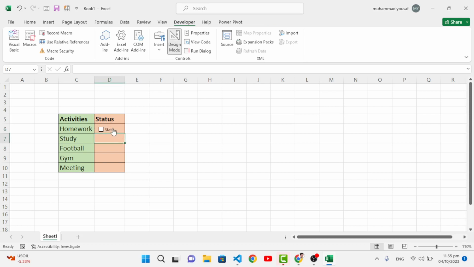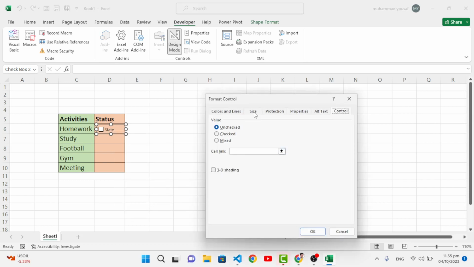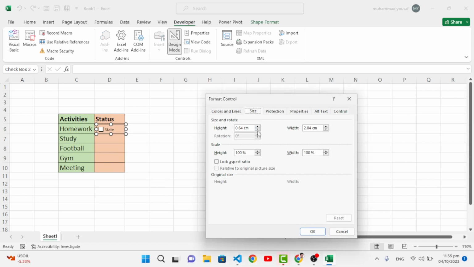Let's press Control and click it so we can customize it, to increase or decrease the size. Right click on this, then come to format control. After format control you can increase the size of this, height, width, for example. And come here to the control tab.